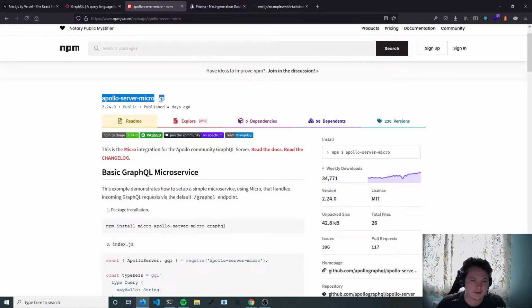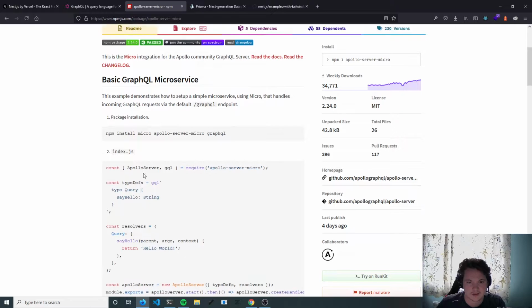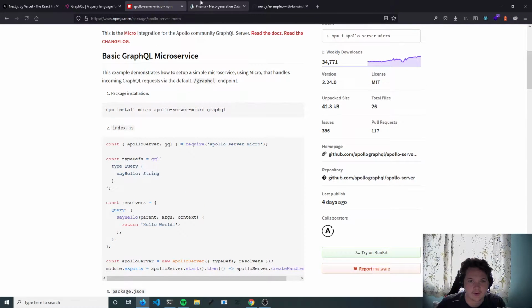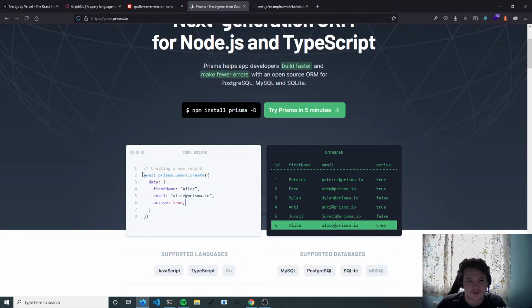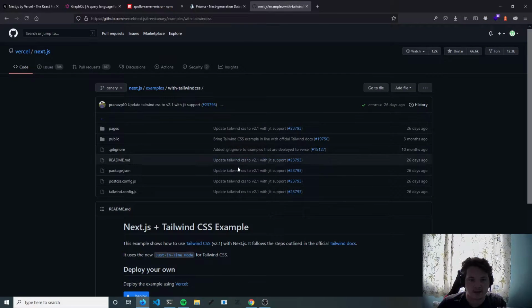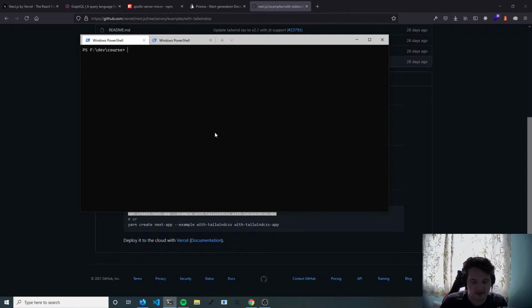Apollo server micro, the npm package, is going to give us a GraphQL server essentially, and we're going to use this from the GraphQL endpoint that we create. Prisma is an ORM. It allows us to write database queries like this. It's strongly typed, works amazingly with Next and TypeScript, and it's really quick to get up and running as well with SQLite. So let me stop talking and let's start writing some code.